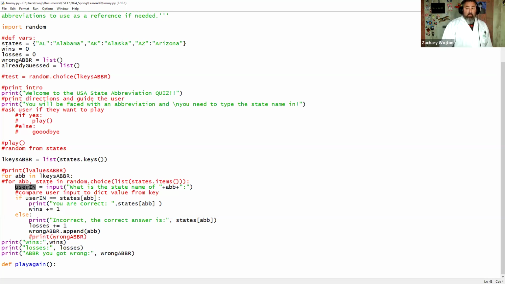So this is the full name that they type in, like Alaska. And this would be like Alaska is equal to states.al from my for loop. If it matches, you're correct. Add one to the winner circle, else add one to the loser circle, append it to the wrong answers. When you're done, print the wins, losses, and the wrong answers. And of course, you can also define play again, and keep on going, and so on and so forth.